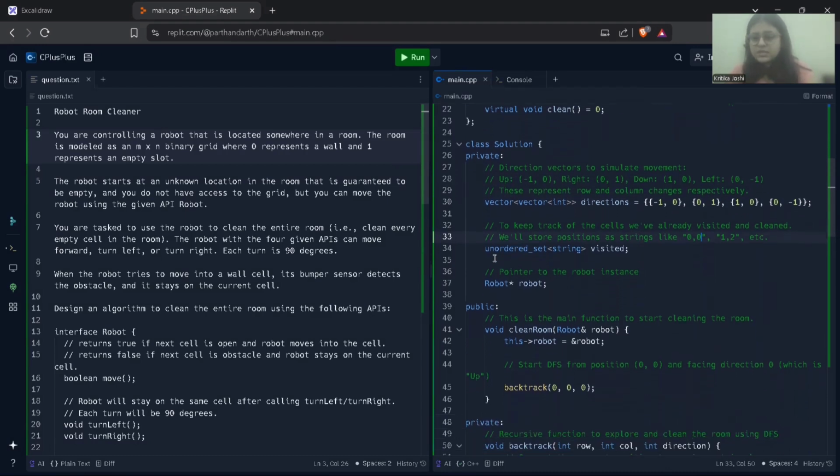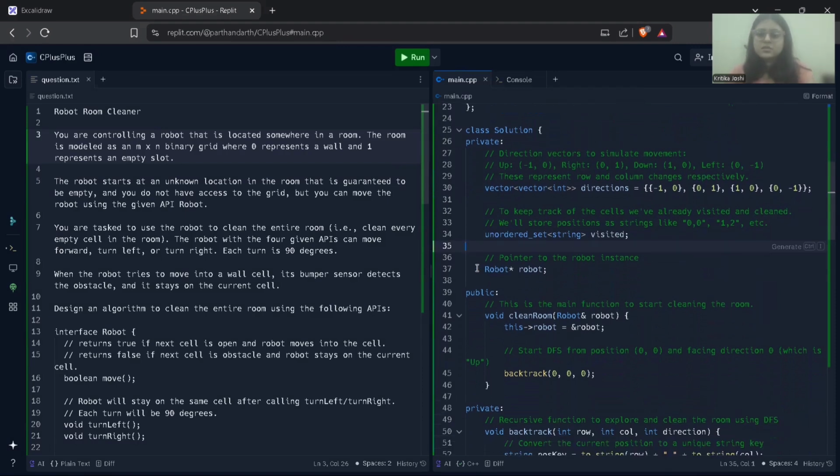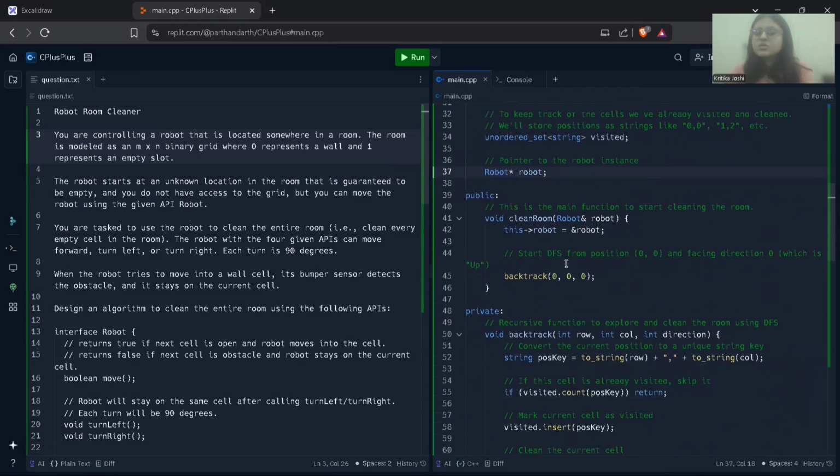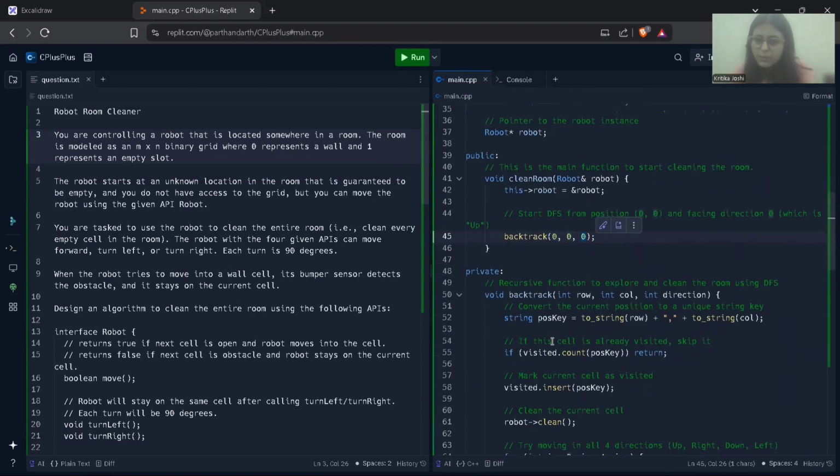To keep track of the cells that are already visited, we have the unordered set here called visited, where we'll be adding positions as strings like 0,0, 1,2, etc. This is the pointer to the robot instance. Now we have the main function, which is to start cleaning the room. In this cleanRoom function we start the DFS from the position 0,0, and we are facing direction 0, which is up in this case, as it is also given in the question that initially the robot is facing up.